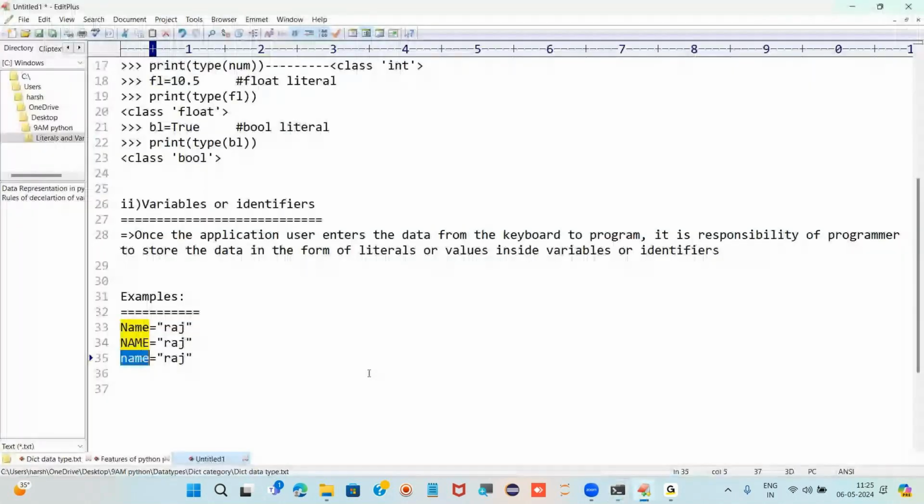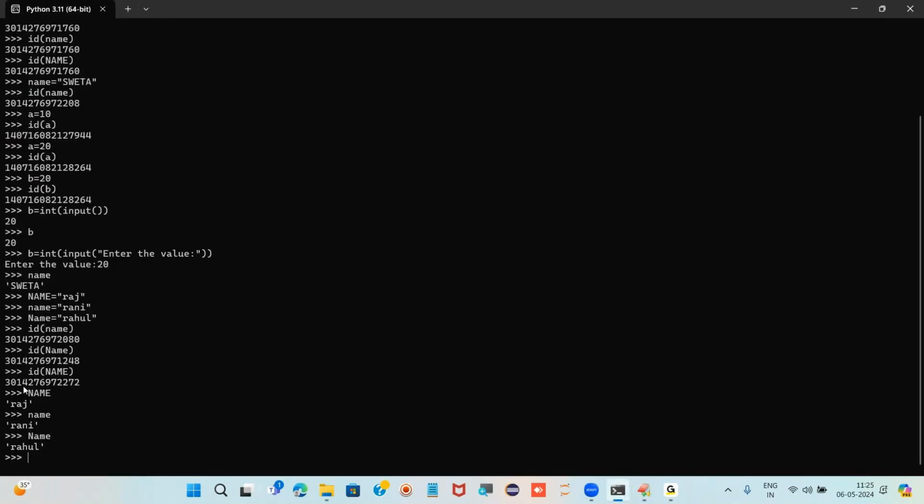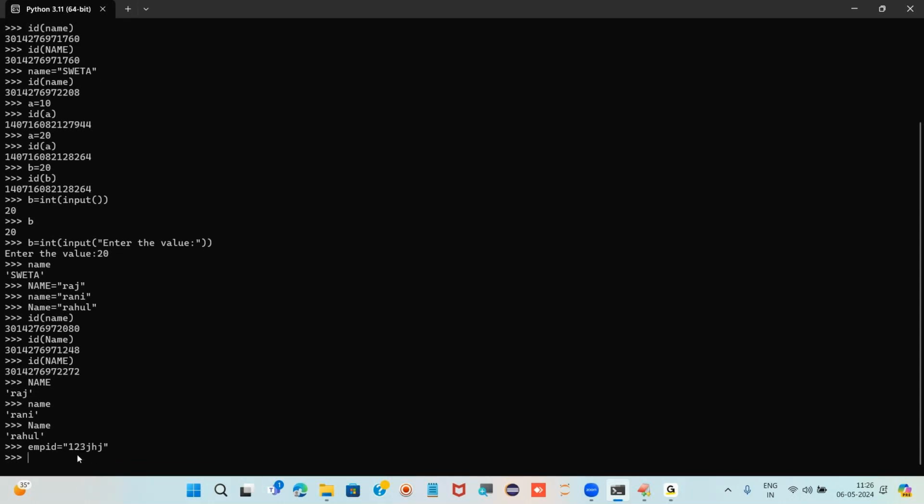So it can vary. The variable can be identifiers. What is an identifier? Similar to your name, right? Name is also considered an identifier, which identifies what thing we are going to store here. Name. Okay. EMP ID, employee ID, is an identifier which identifies that you should enter the employee ID here.